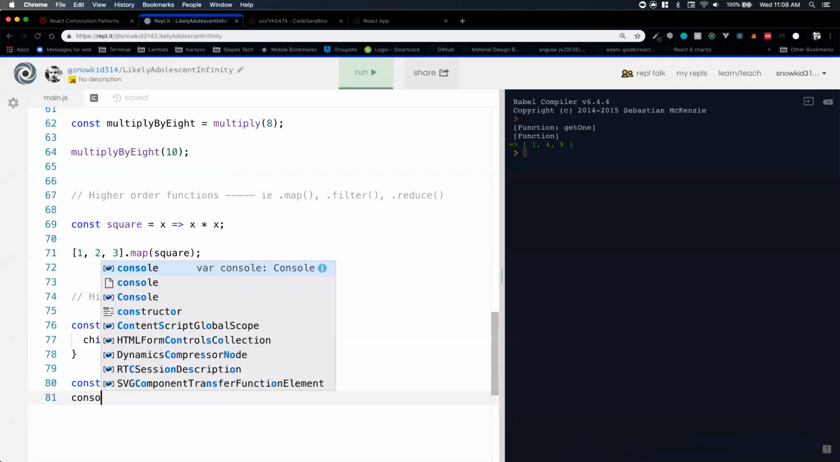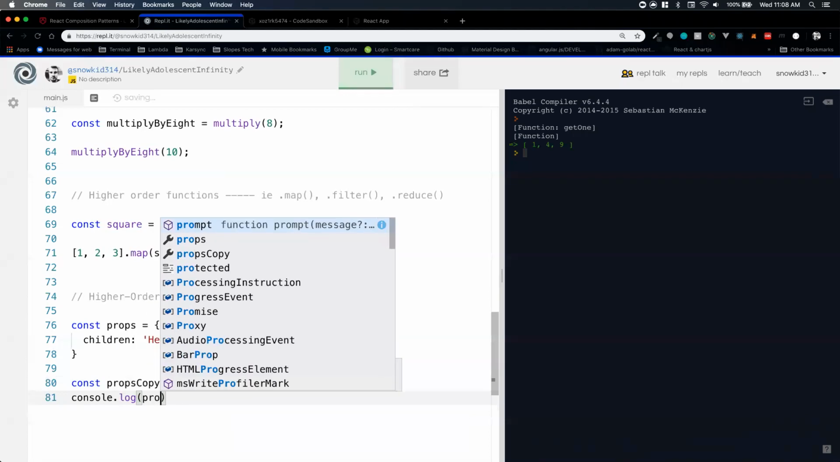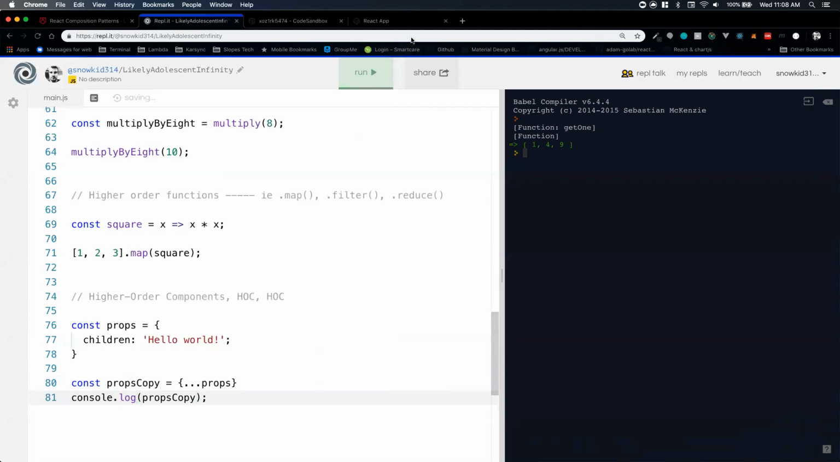Then we're going to console.log props copy. Okay, so our props copy has our children prop from props. There's props.children passed to it. So this is just a way to copy every property inside another object into a new object. So we've basically created a brand new object that's a copy of this object.